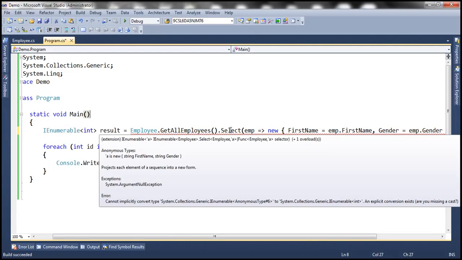Look at the first line in the IntelliSense. It's returning IEnumerable of a. So what is a here? Look at the second line here. A is an anonymous type which has got two properties, first name and gender, right?